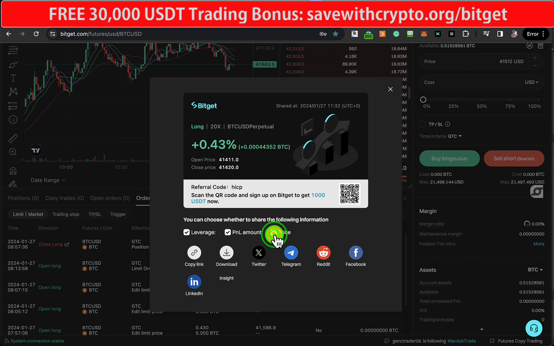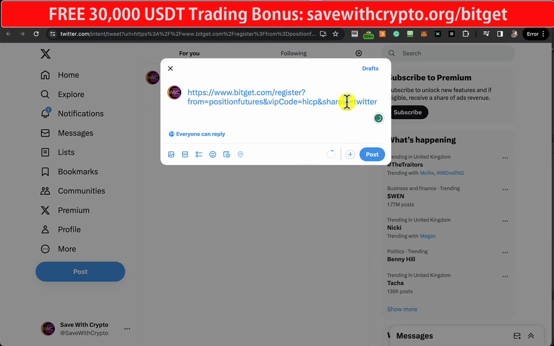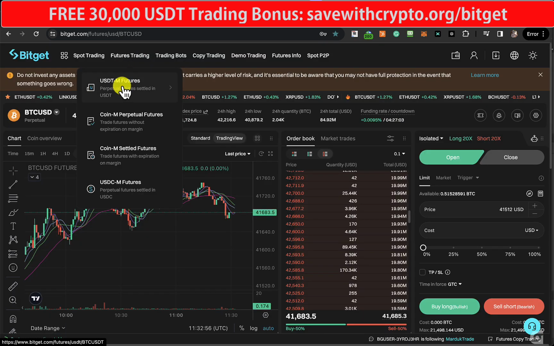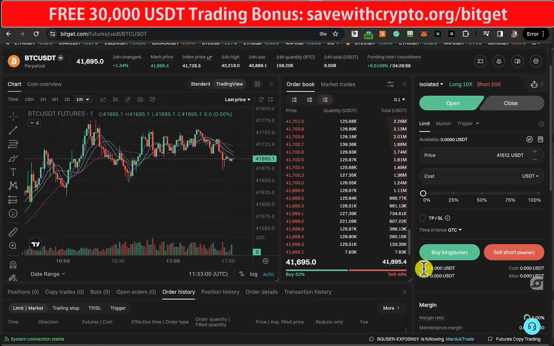And if you want to add the price, it will have your entry and exit price there as well. And then you can just click anything like this and go to Twitter, for example, and share it there. If you wanted to do that with the USDT M futures, it's the same thing. You just go like that.